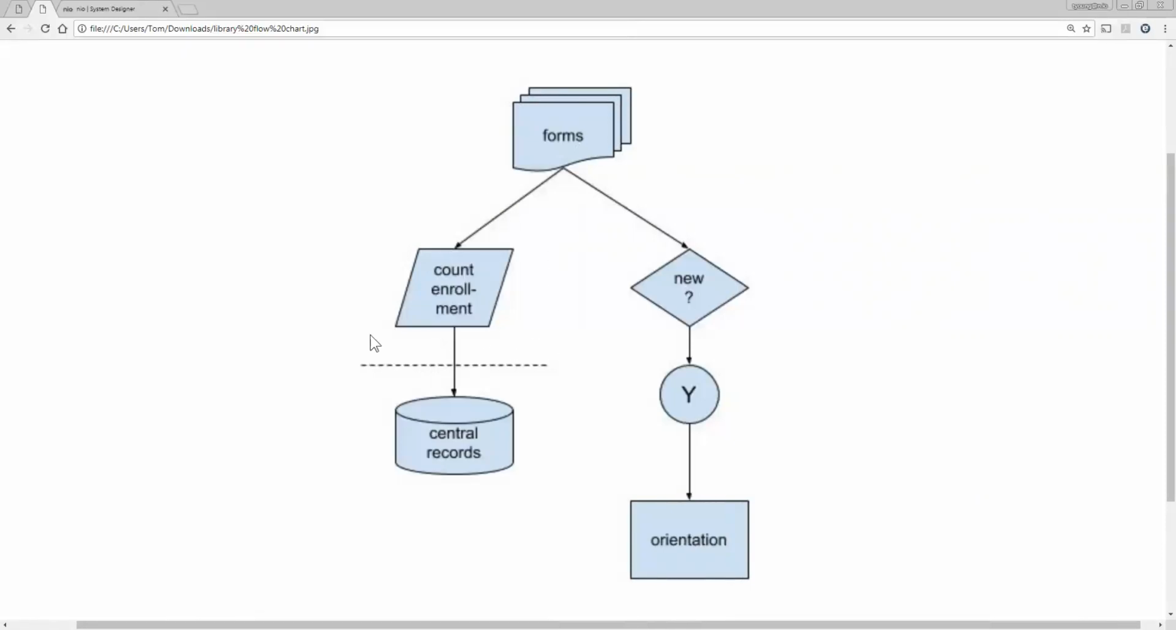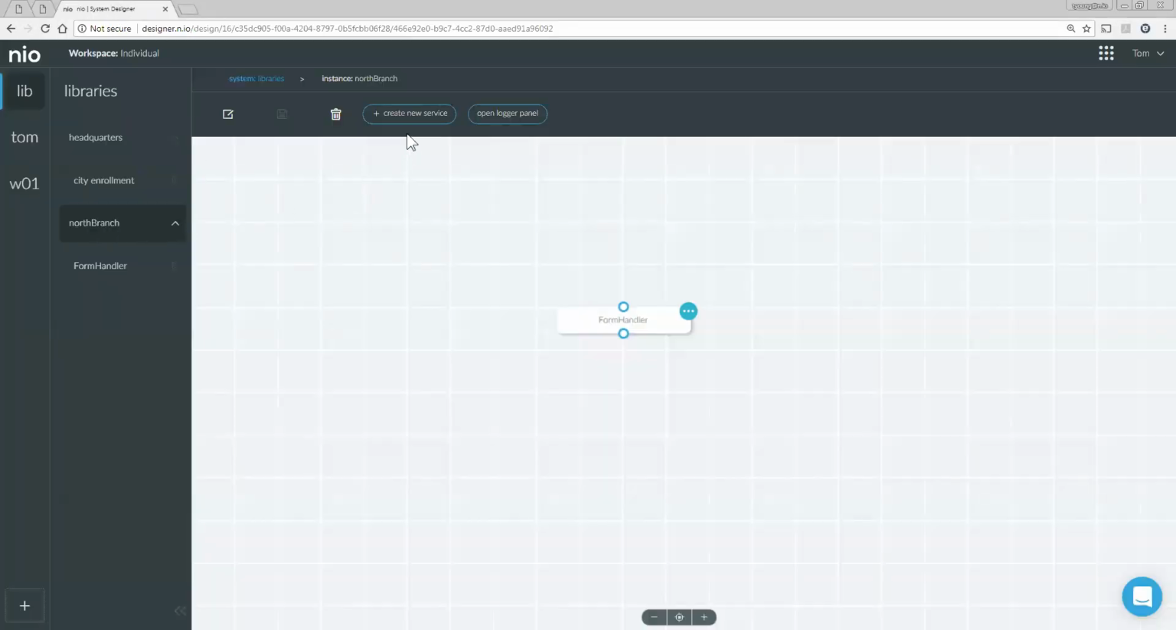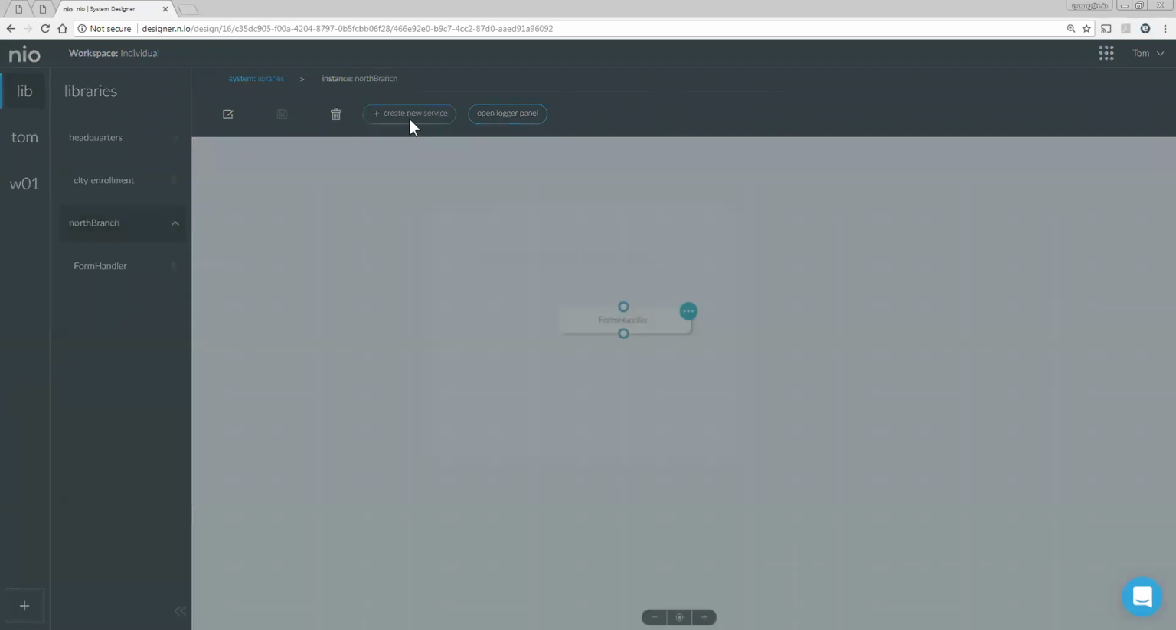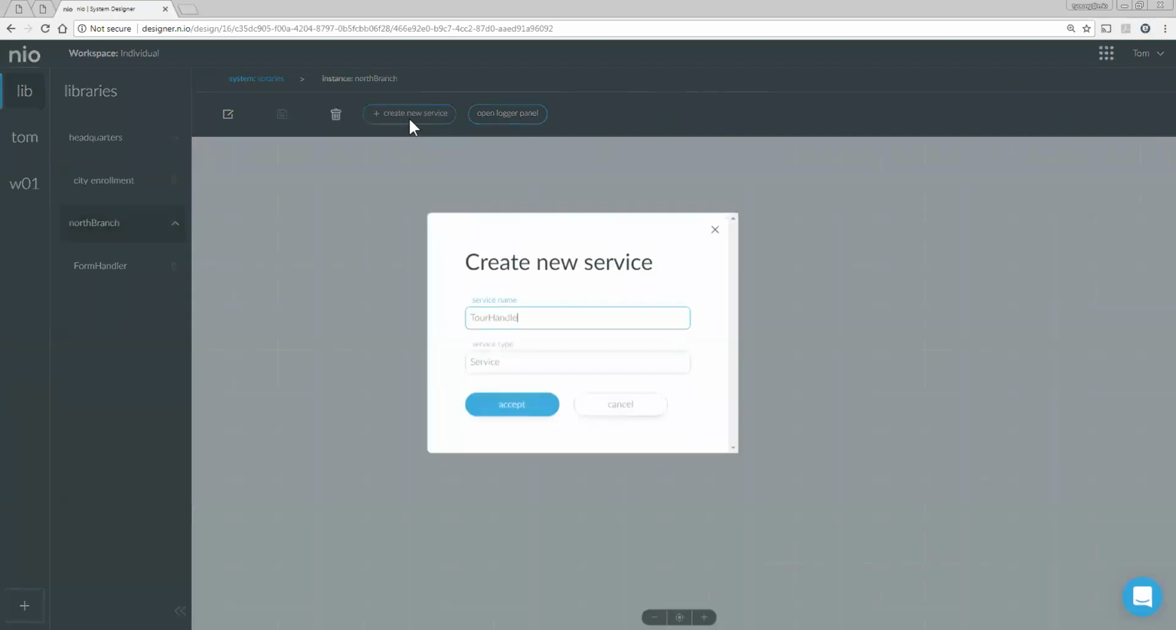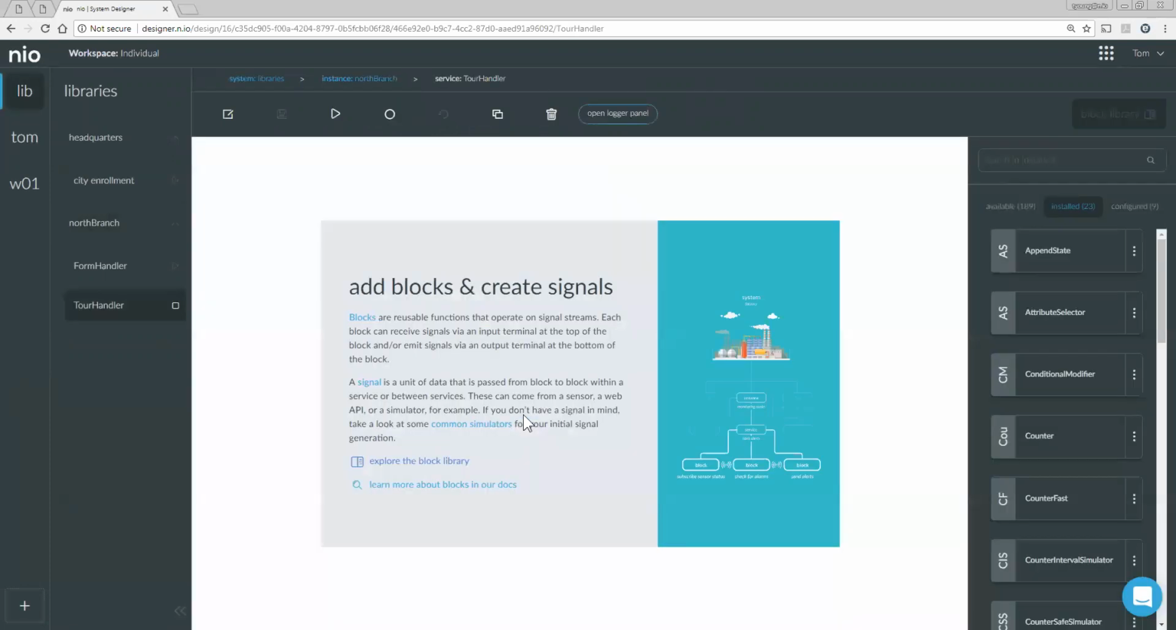And down the left path, we've counted some statistics, and we have made those statistics available to another NEO instance, which is physically separated from this one, offers central record keeping. So now we need to look at all of our applications at our local branch and ask if they are a new enrollment. And if they are a new enrollment, we need to schedule a tour. So let's do it. I want to create a new service, and we're going to call this new service tour handler, right? Because this is what we need to do.